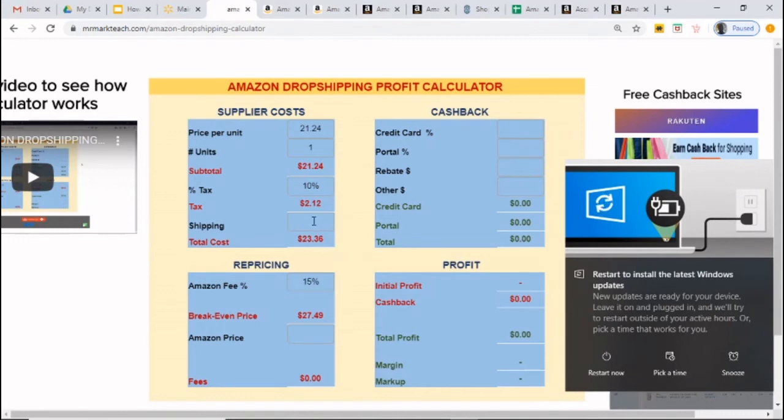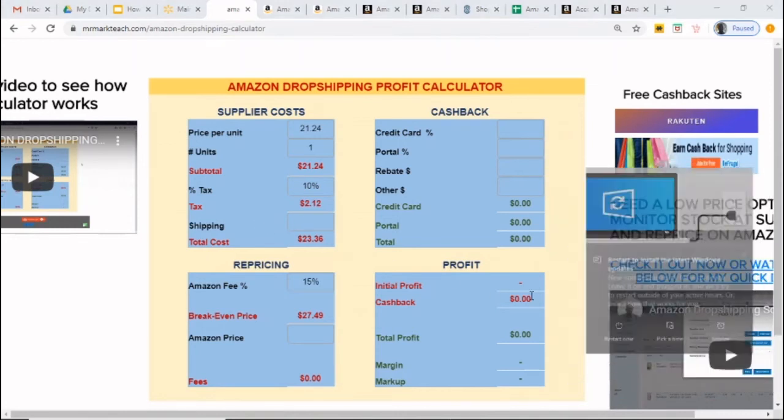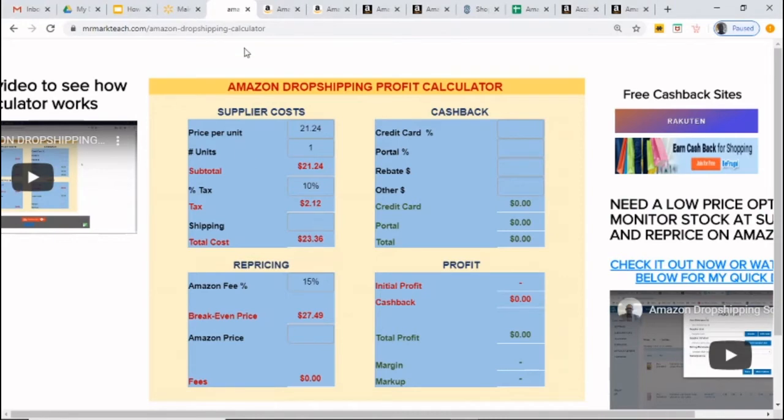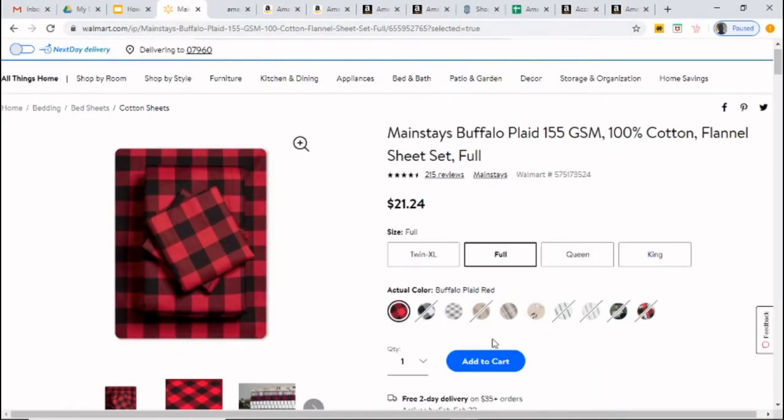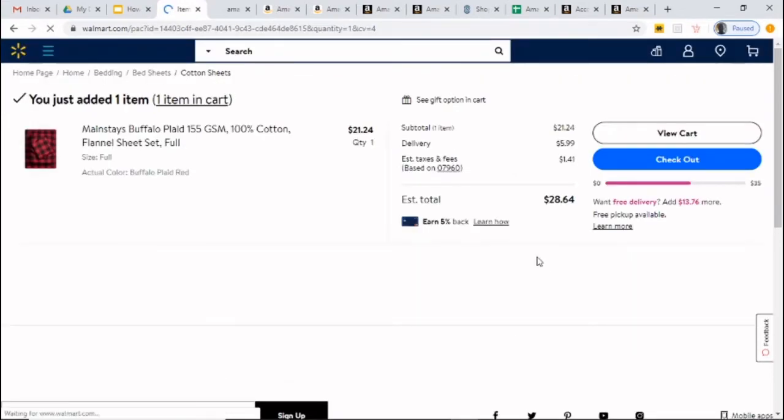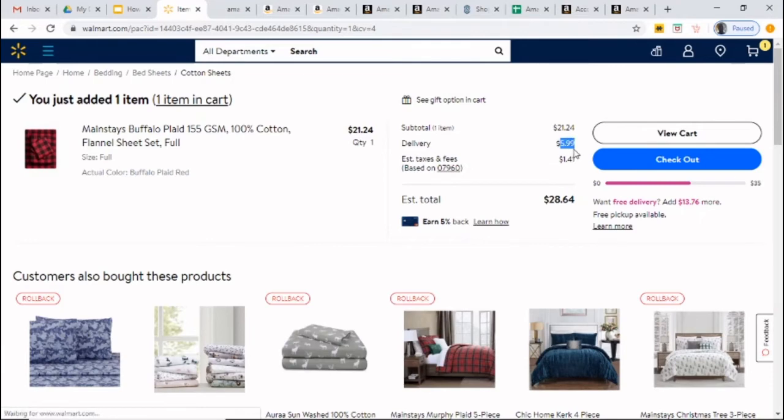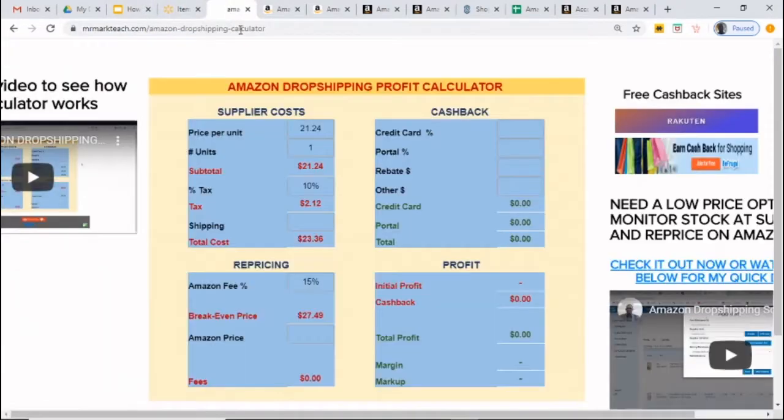And now we have the shipping cost. If you don't know the shipping cost, then you add the item to your cart, and once you do that, it will tell you the shipping cost. The delivery is $5.99. We'll go back to the calculator and type in that shipping cost, $5.99. So the total cost from the supplier is then about $29.35.